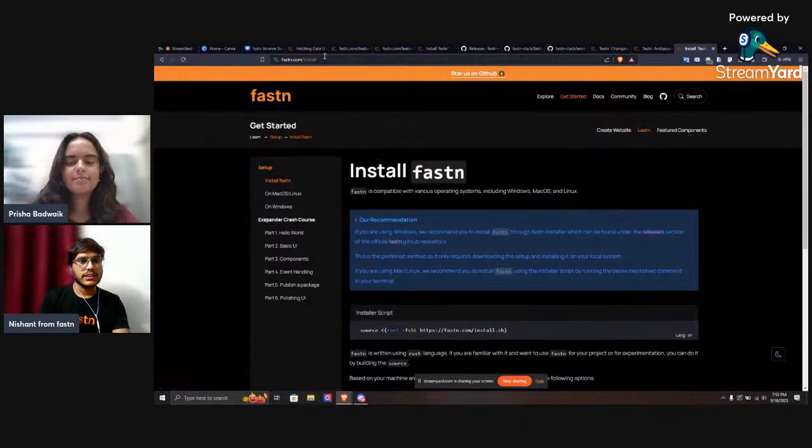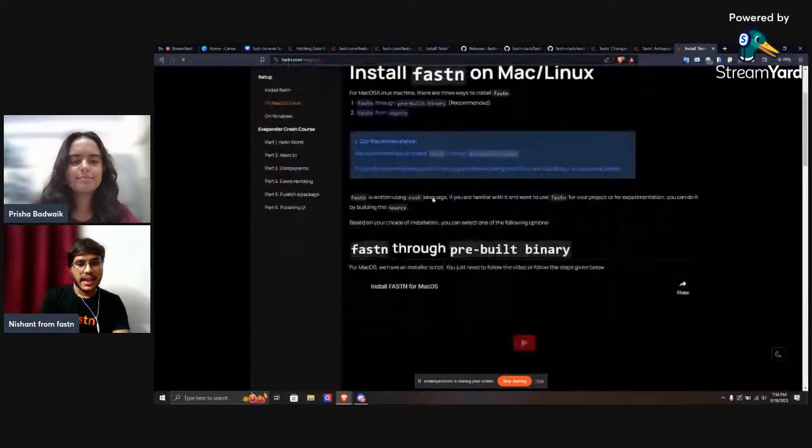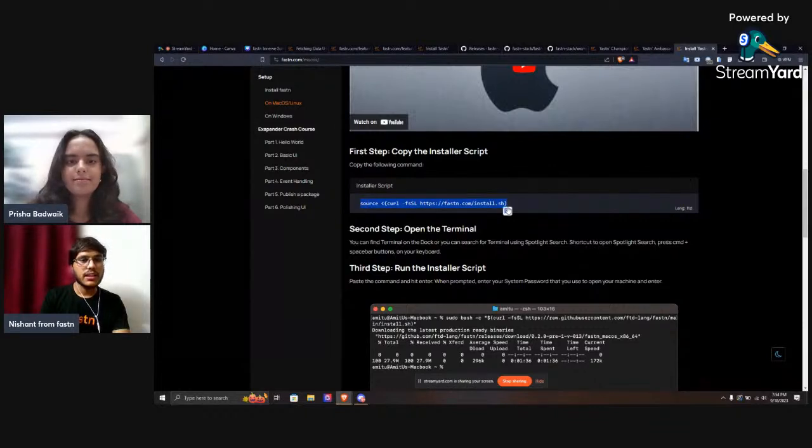When you go on this URL, you'll find that there are two options. If you have the operating system as Mac OS or Linux, you can simply go over here, and as you can see, if you scroll down, we have an installer script. So if you run this in your command line or shell in Mac OS or Linux, then FastN should be easily installed with one single line of command.